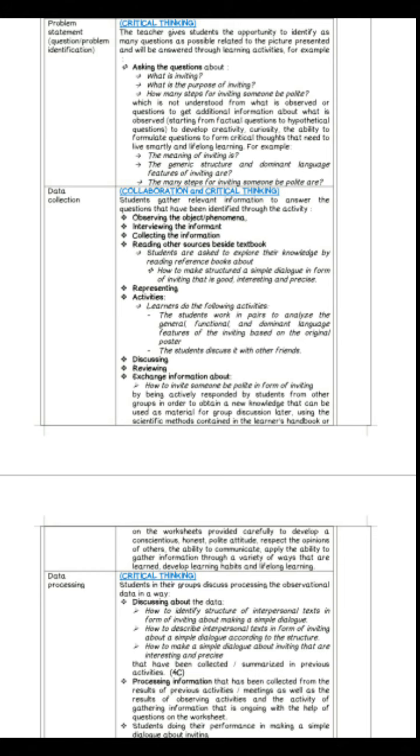And representing. Here the learners do the following activities. Especially the students work in pairs to analyze the general, functional, and dominant language features of inviting based on the original poster, and the students discuss it with other friends. And the students exchange information about how to invite someone politely in front of inviting.